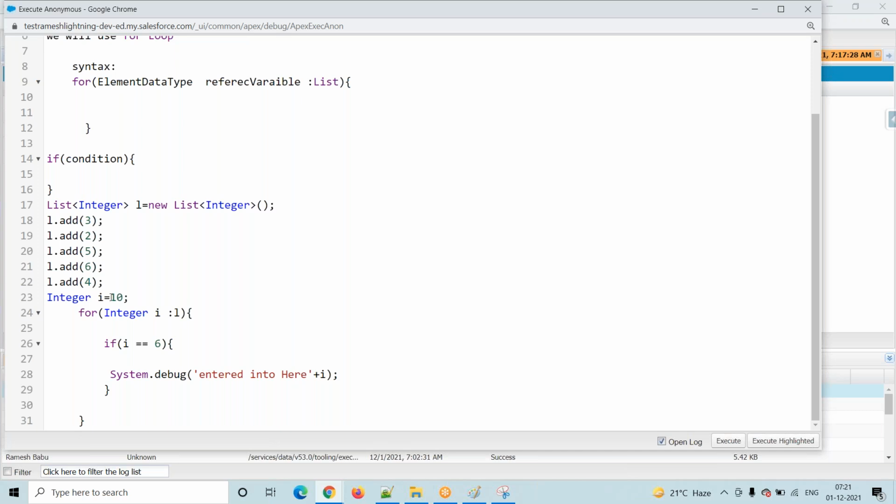Integer I is equal to 10. We are just assigning the value here, but here we are checking. So here we are using double equals. The next one is the second element. It will take the second element, enter, and assign 2 to I.